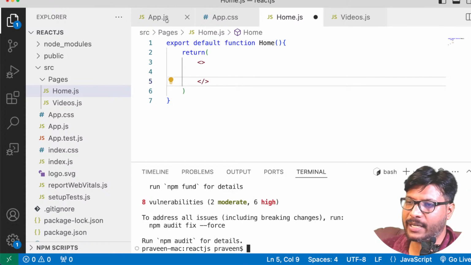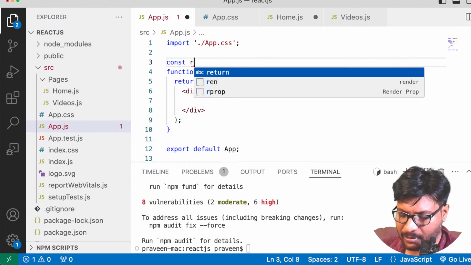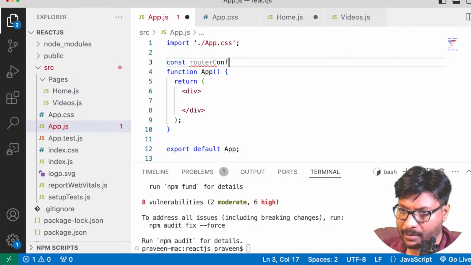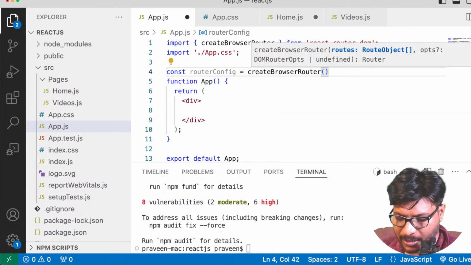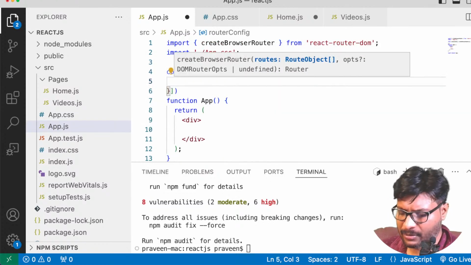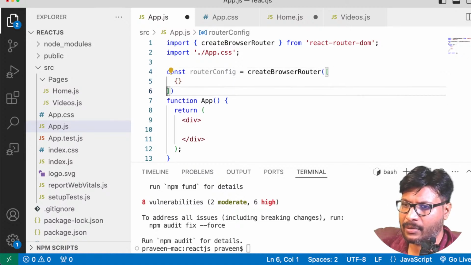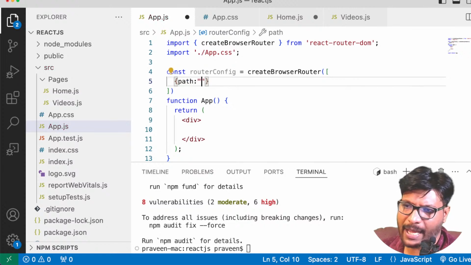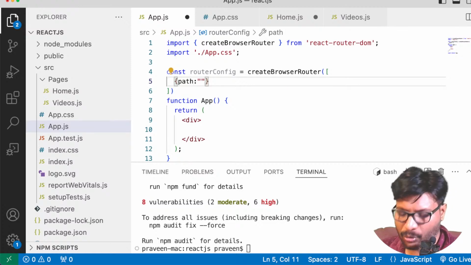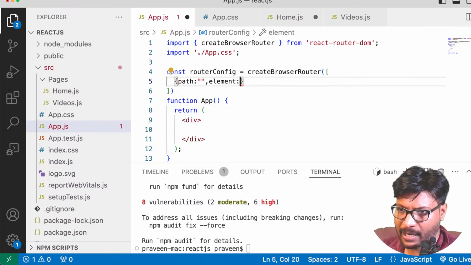Meanwhile, I will create some common configuration for our application in terms of that routing. So I will have a const routerConfig equal to createBrowserRouter. Yes, open bracket, close bracket, an array, this one. So here I will have a path. I will mention it as empty because this is the home page that I want to use, and I will mention element here, colon, Home.